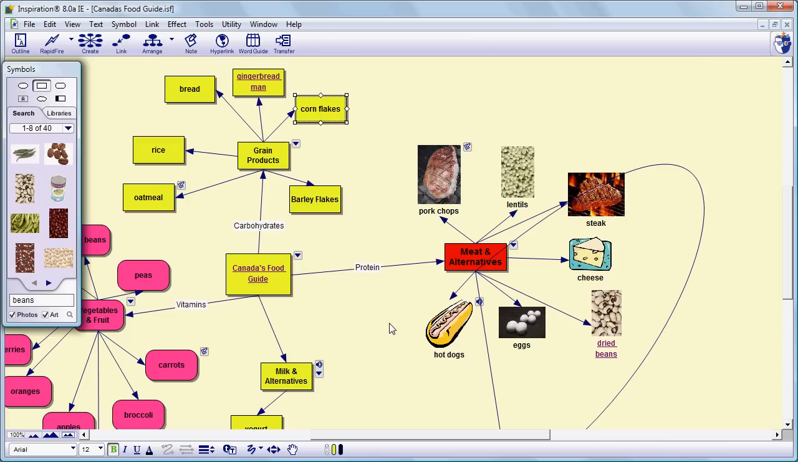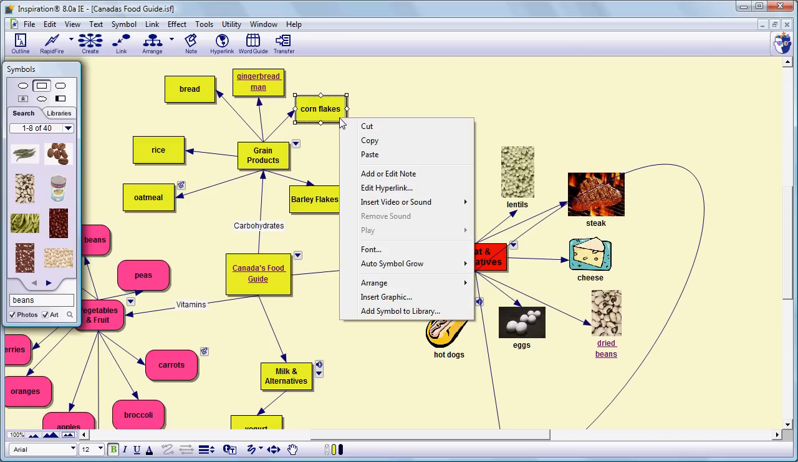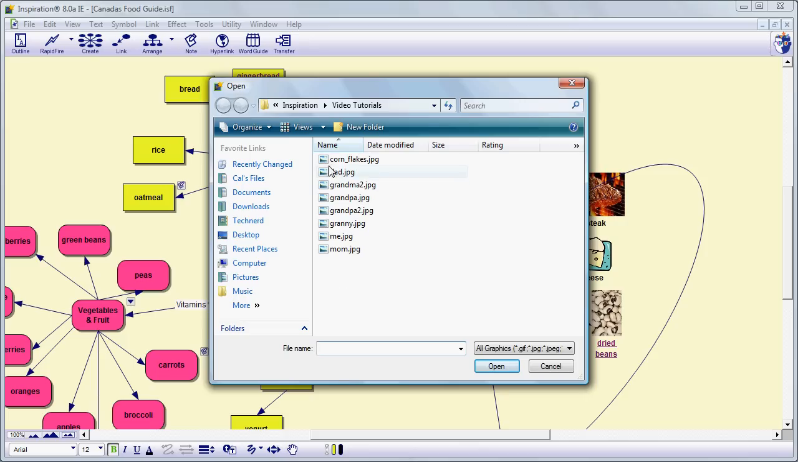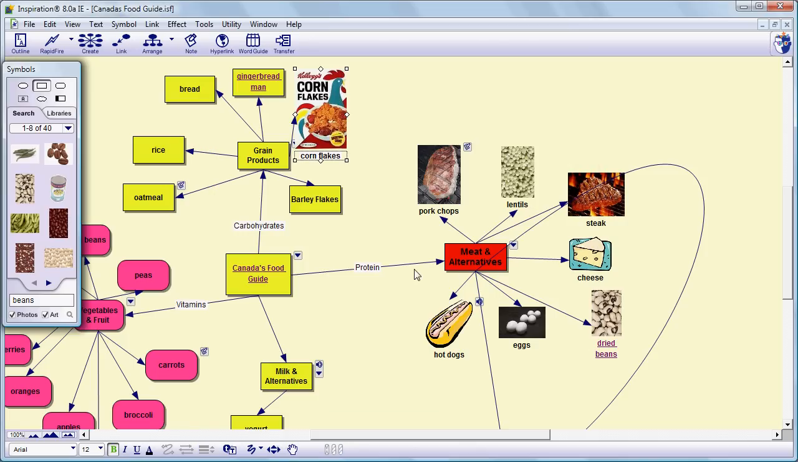Next, in an earlier tutorial we covered how to insert graphics from the symbols library and also how to copy and paste graphics from the internet, but we didn't actually cover how to insert a graphic that we already have saved on disk. So in this case, if we right-click and insert graphic, we can find an image that we have on disk, click open, and that graphic will be inserted. So that's a third way of inserting graphics.